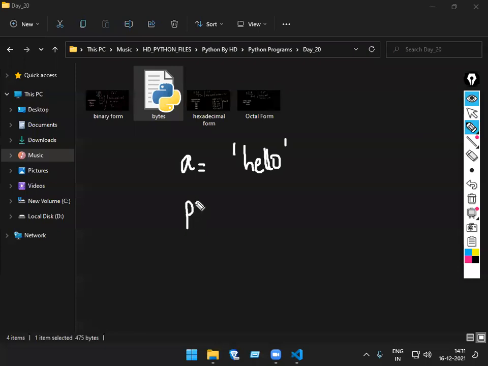Okay, print type of a. Then what would be the answer of this one? Class of a string. But if I keep a b before the string, then what type is it? Byte or byte array?